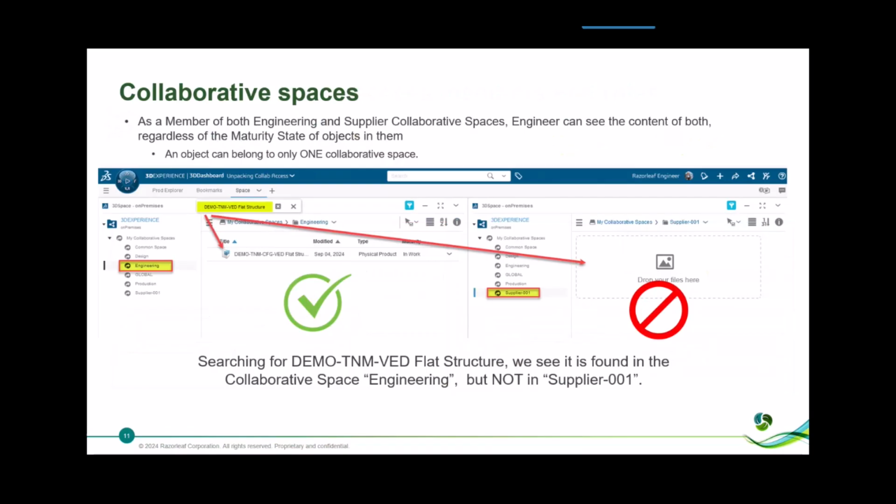So when we look at the collaborative space as a member, just to show you, as a member of engineering and supplier collaborative spaces, and you'll see this later on, the engineer can see the content in both, regardless of the maturity state of the objects in them. An object can only belong to one collaborative space.